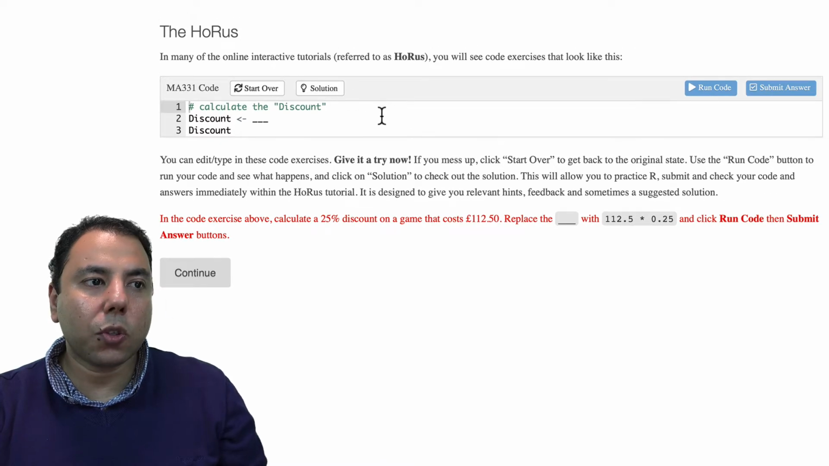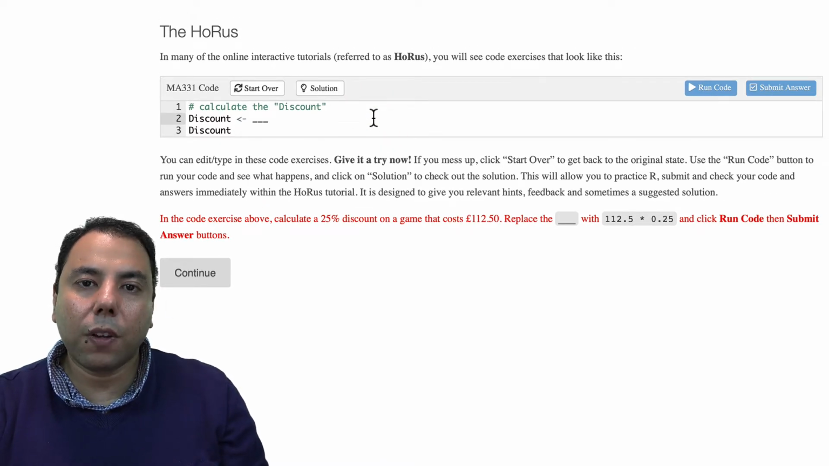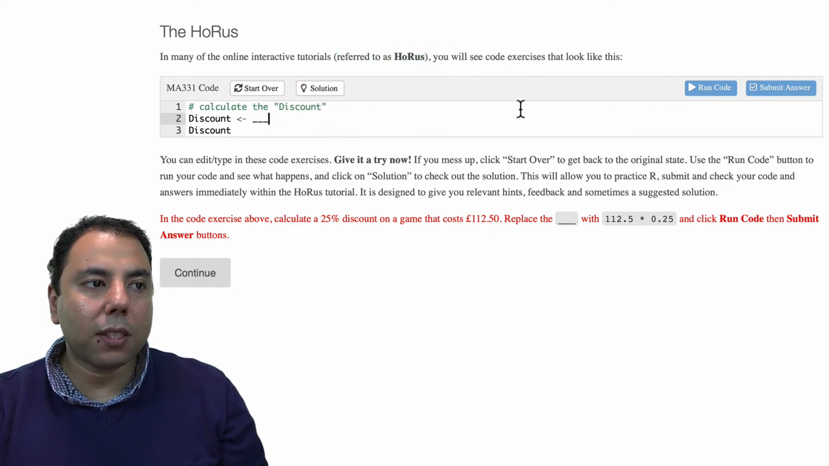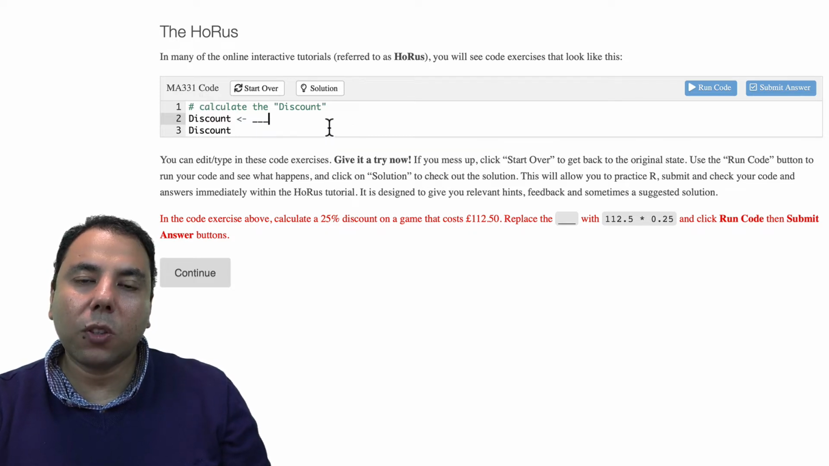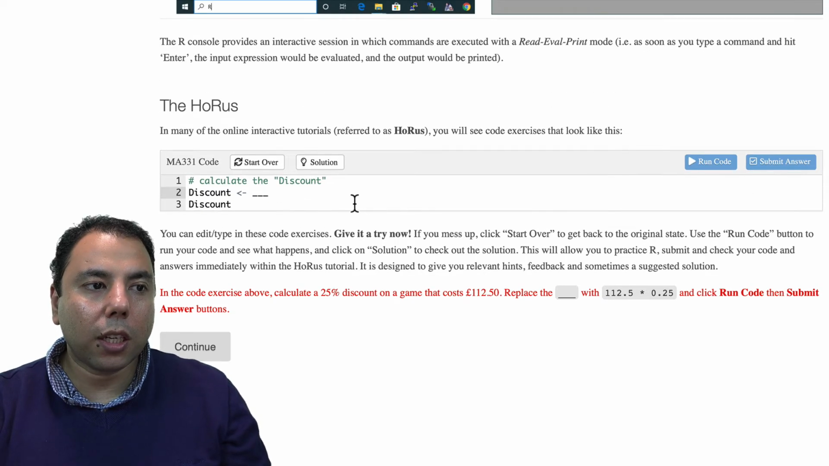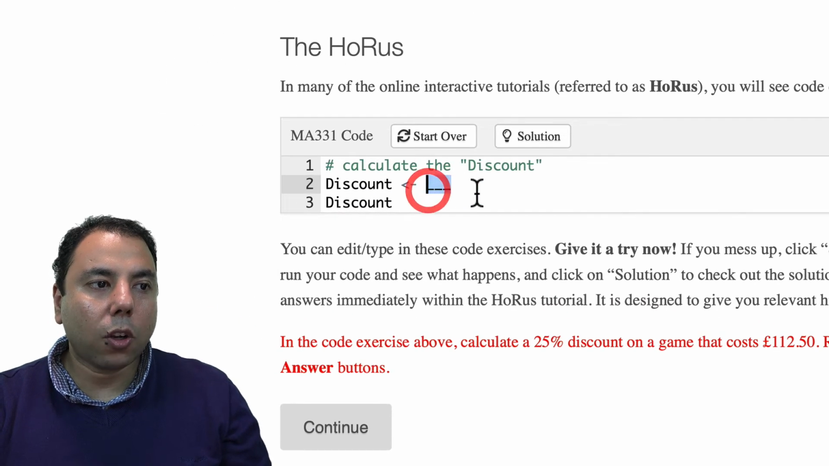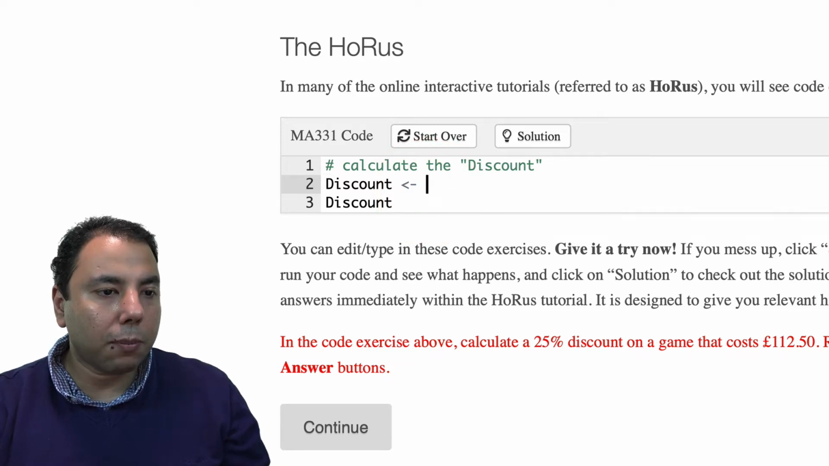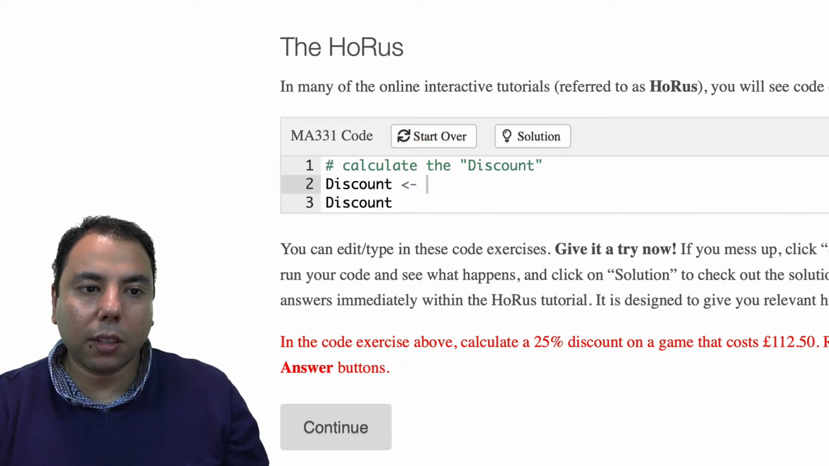Here I'd like to stop a little bit because this is a very, very important aspect included in my platform HoRus. This space is the code exercise that will allow students to practice R on the fly. In their tutorial here, they can write the code, edit that, for example, to calculate something like the discount.